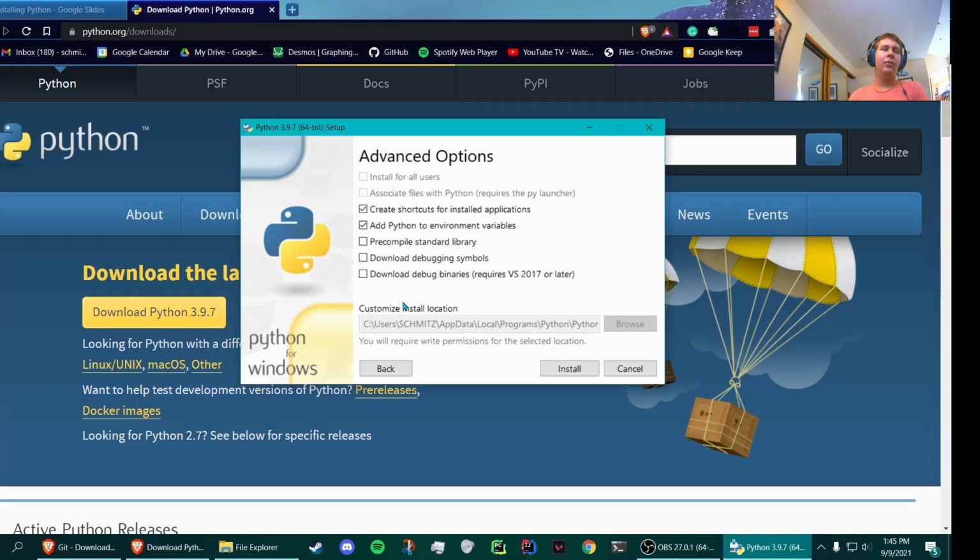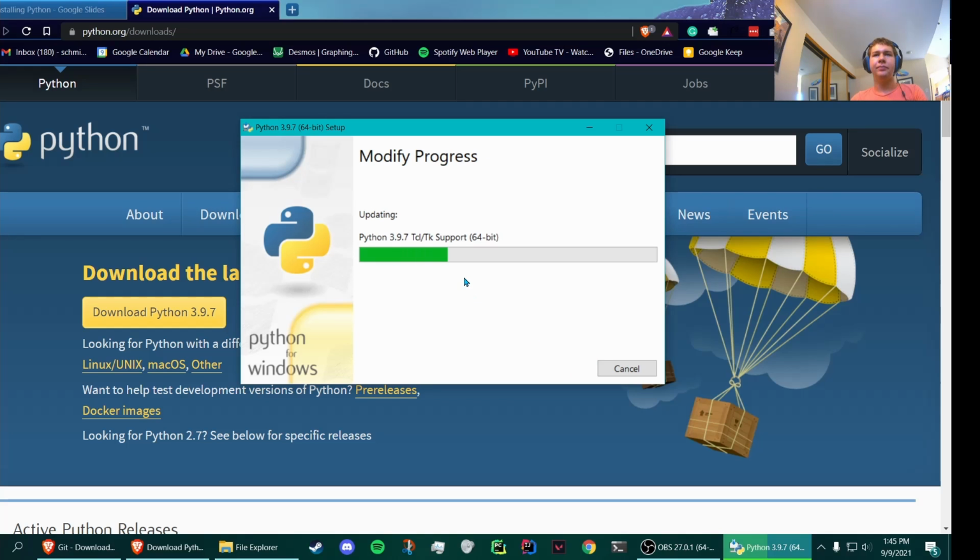You can put it on maybe your other drive. Python itself is a pretty small download, so I'd probably recommend putting it on your C drive if you have like an SSD and a bigger hard drive. And then all you should have to do is click install. And then it's just going to add it to the path.